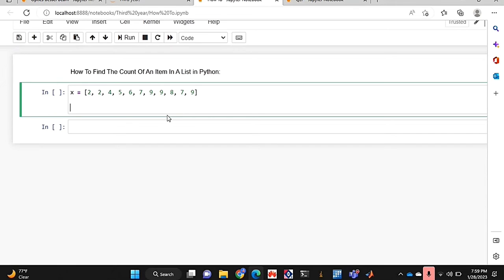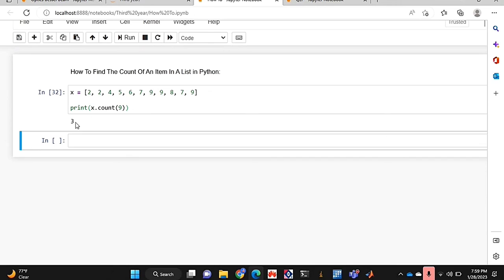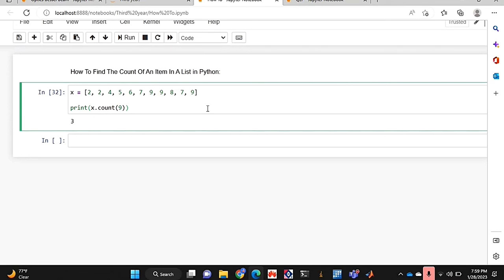So if I say x dot count of, if I want to find the count of the number 9 in this list, then I'm just going to put 9 there, and I'm going to print this just so we can see. And if I run that, then as you can see, it gives me 3. So the number of times the number 9 occurs in this list is 3 times, which is 1, 2, and 3 over there. And yeah, like I said, it's actually really easy.